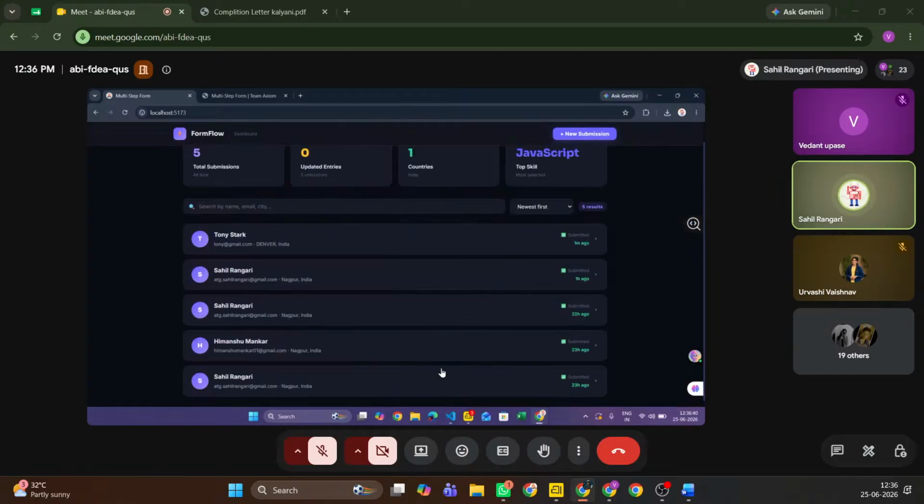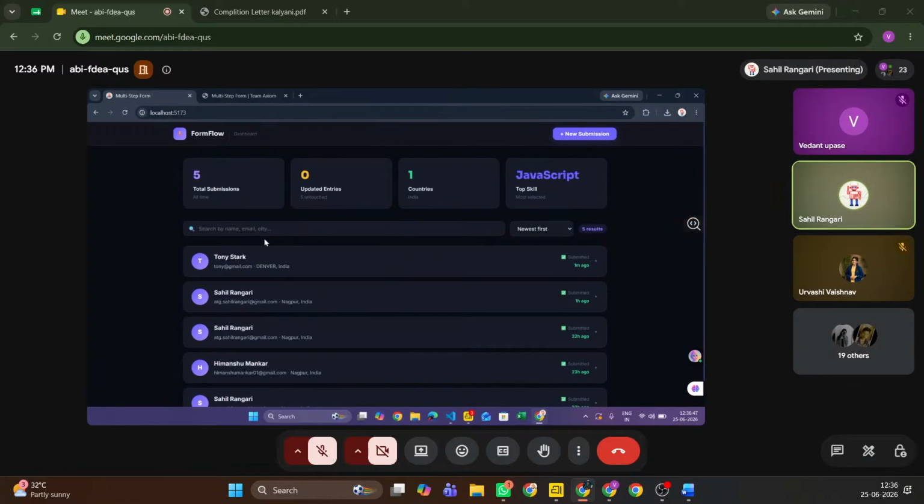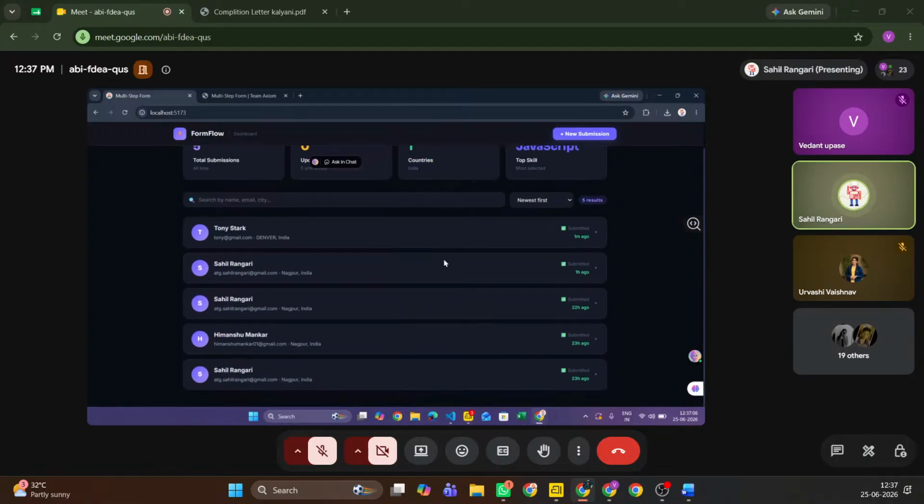We'll check the dashboard, and here we have all the data which is available and filled. Just look at the form flow, and this was the dashboard. We'll go with the first card. Here five total submissions are shown, with zero update entries. We haven't updated any data here. Then we have one country, as every detail is stored from India only.